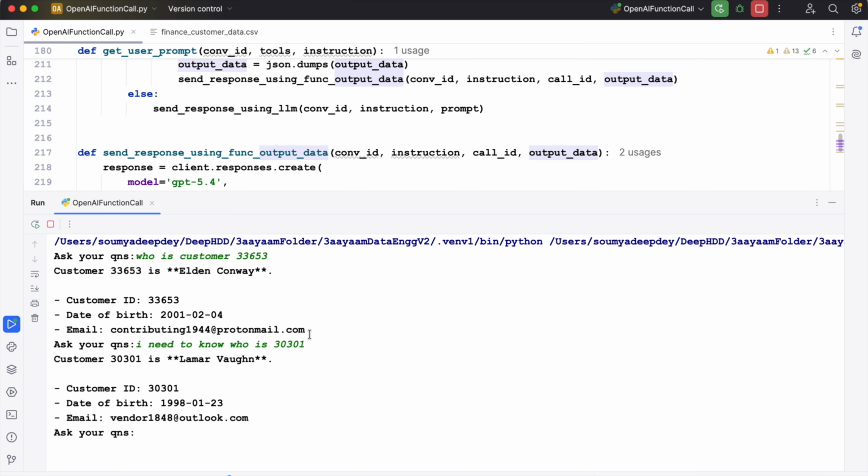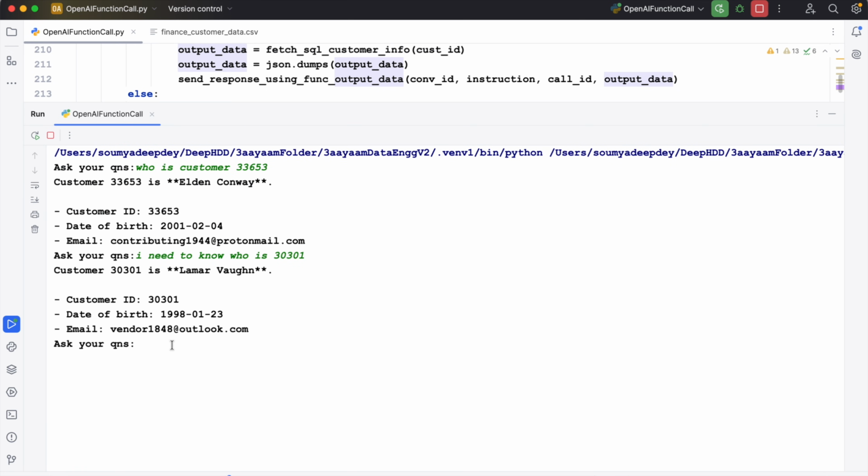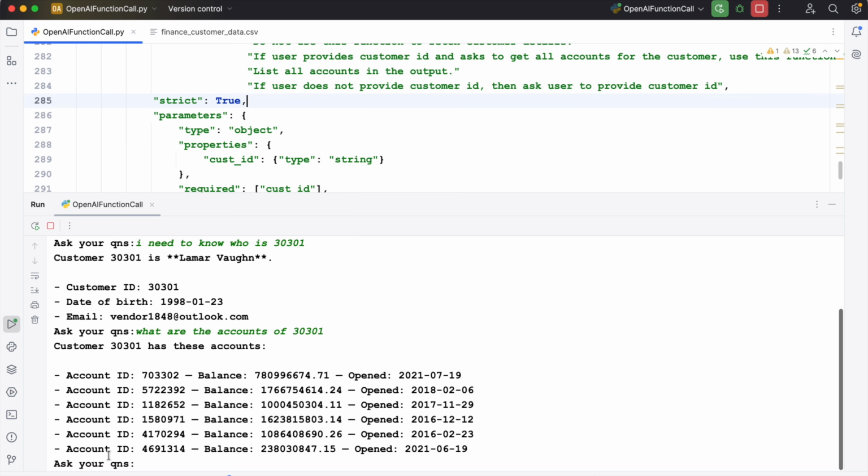Okay, looks like it is also working. It is making a call to the fetch SQL customer info and giving us the output. Now let's try the other one, which should make a call to the other function, right? So that would be, what are the accounts of 30301? It is giving us a pretty neat output. These are the account IDs and these are the balances, and this is when the account was opened.